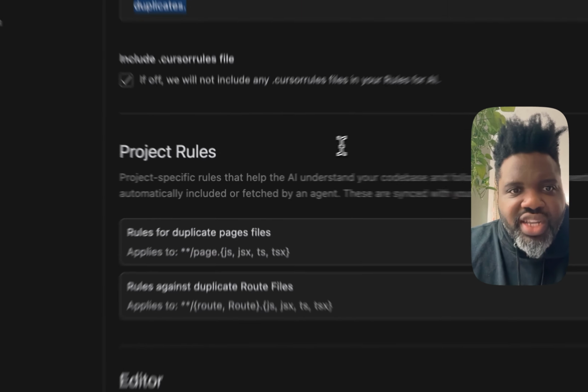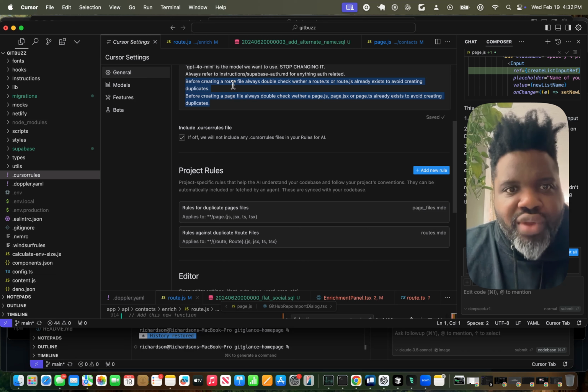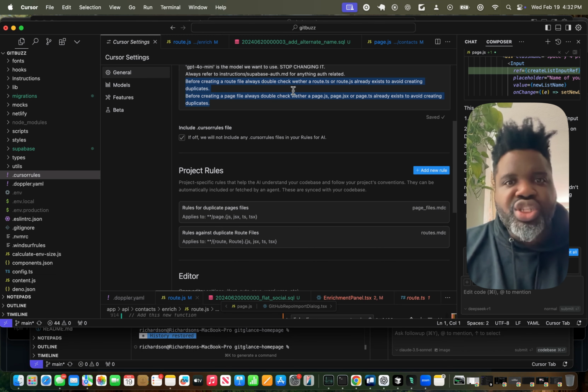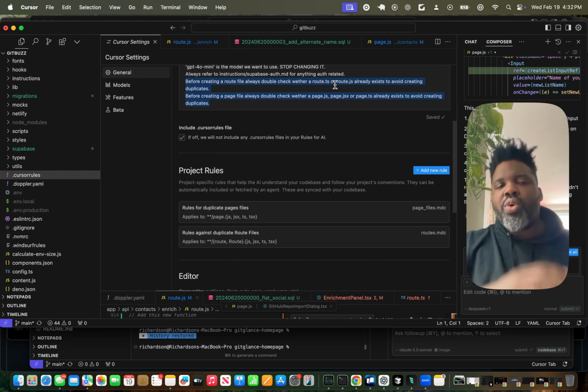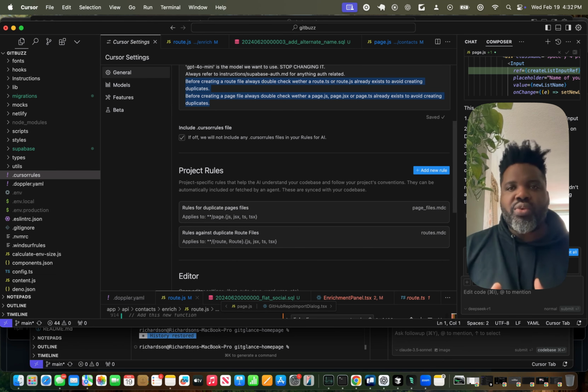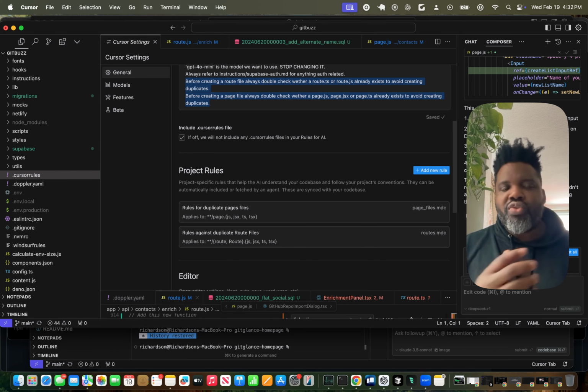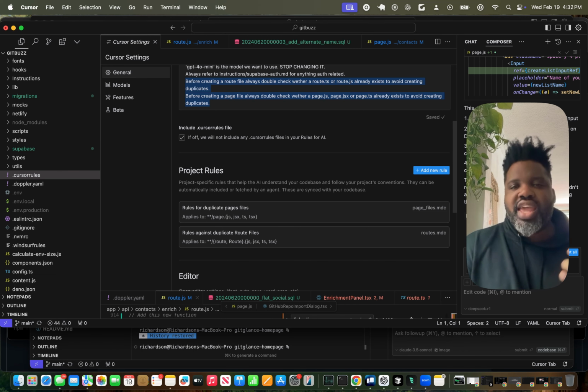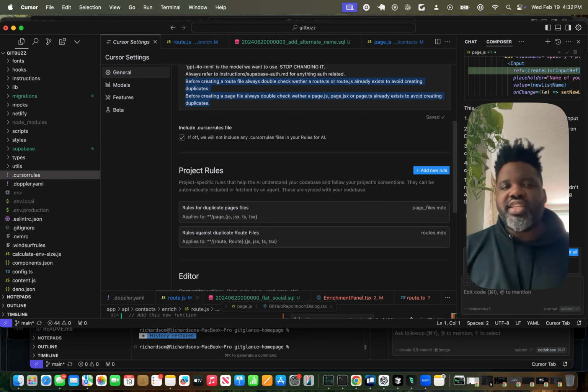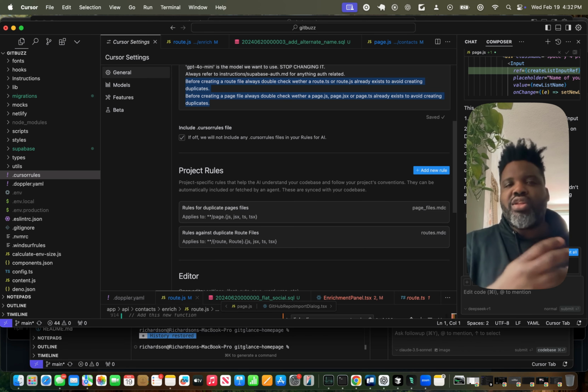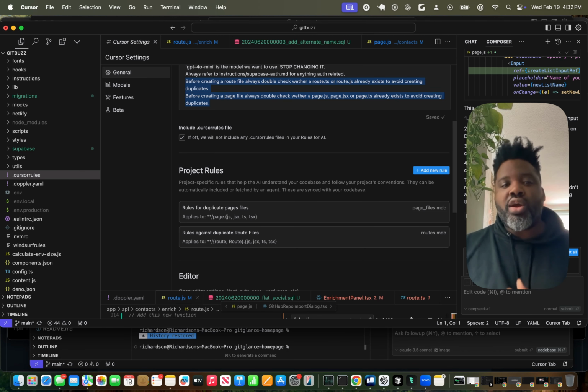But you'll see the difference here is that over here, I say, before creating a route file, always double check whether a route.ts or route.js already exists to avoid creating duplicates. What was happening is that whenever I was working with Cursor and not referencing the route.js or route.ts file I was using, it would always duplicate them, assuming that they don't exist. To avoid these mistakes, I ask it to always double check if there's already a duplicate before creating a file, so that I don't end up with route.js and route.jsx or route.ts at the same time. So you can always rely on a single file.